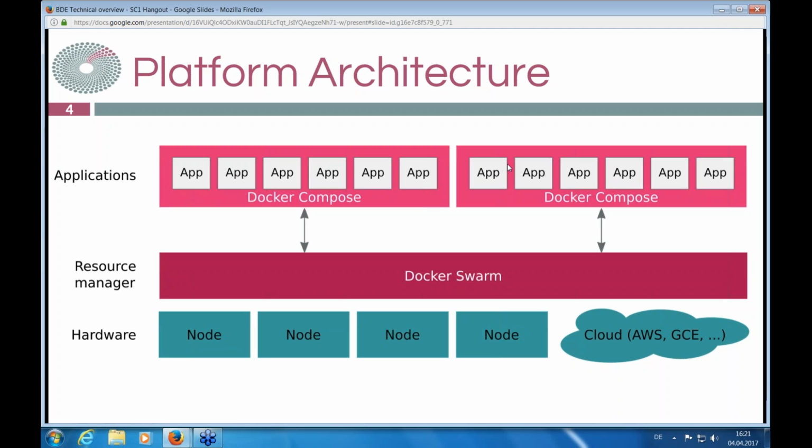On the other hand, Docker Compose is another tool which allows you to create multiple Docker instances simultaneously. So you could run multiple Docker images at the same time using Docker Compose. And Docker Swarm is the resource manager which allows you to run these instances on a cluster of computers or on cloud. So we are making use of these three technologies quite generously in our platform.